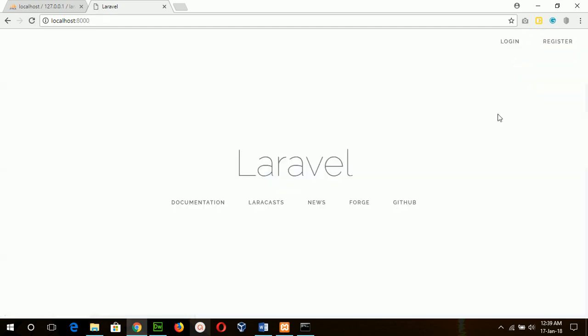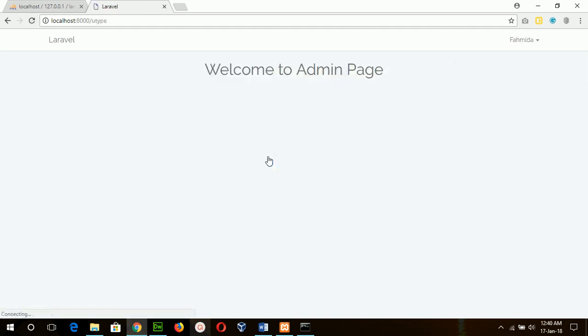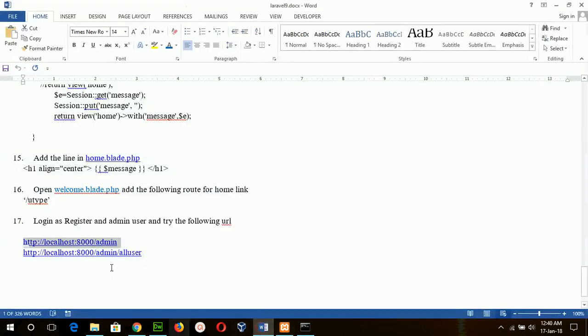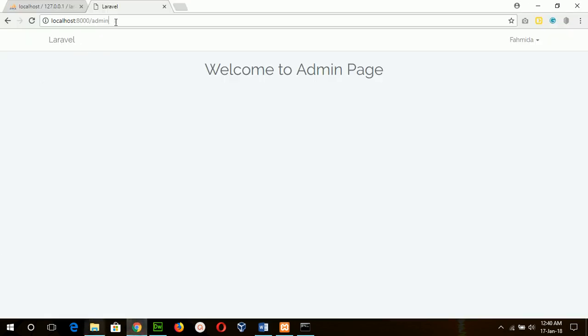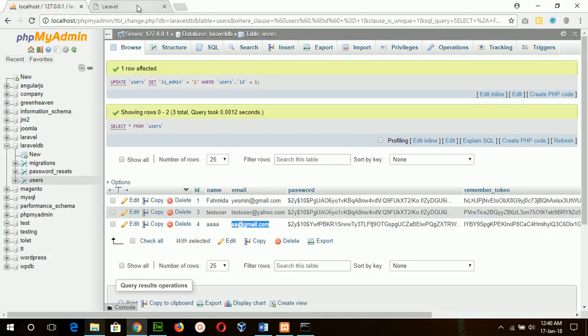Now I will log in as the admin user. This is the admin page. Now again I check the URL. Then it is showing admin. Now I will check another URL to find out all registered users from the user table. Now you can see 3 users are displayed from the user table.